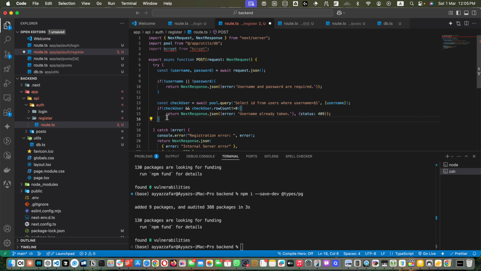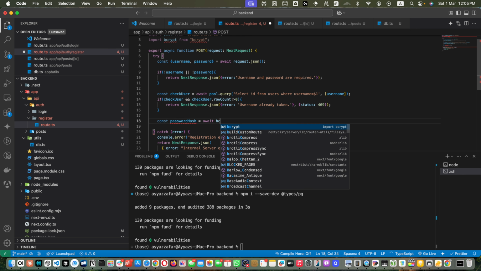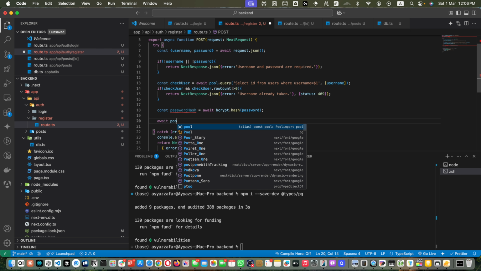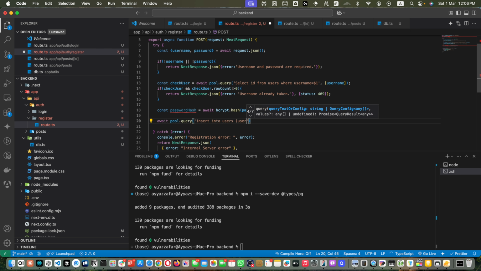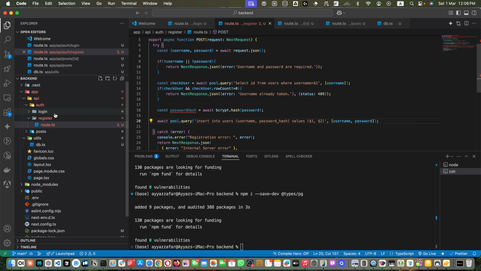And after that, if a user was not found against that username, then we are ready to use this username to create a new user. So first of all, we will hash the password by creating a constant passwordHash equal to await bcrypt.hash. Okay, and we will pass it the password. Okay, now we will insert this new user in the database. For that, use await pool.query, insert into users username, password_hash values $1 and $2, and then in the second argument we will pass these two parameters for username and password. Okay, actually we should use the password hash here instead of the direct password.